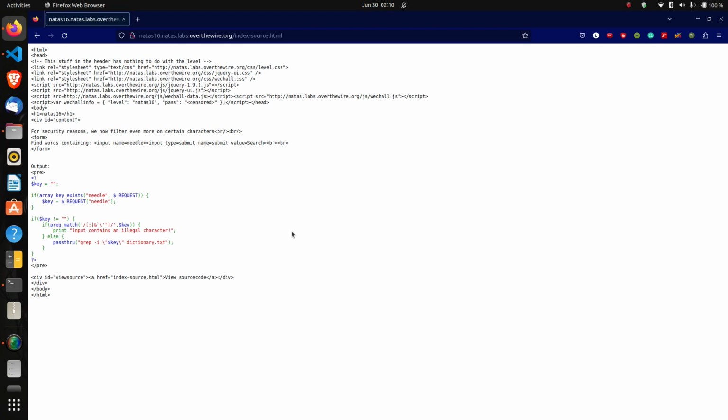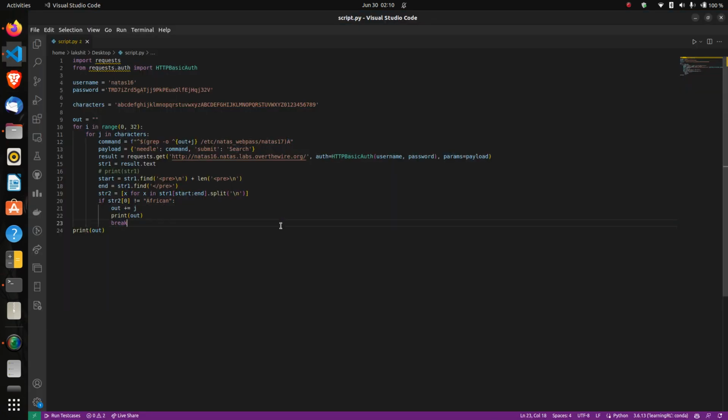For checking the characters of the file, we'll have to modify the grep command and use a Python program, as we did in Natas 15 for the brute force. This is the Python program that we are going to use. It uses the requests library, which can be used to communicate with web pages. As you can see, we have used the get command of the requests library, which returns the output of the command execution, which we have stored in the result variable.